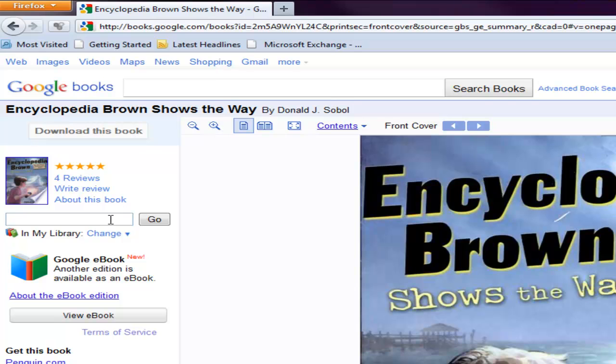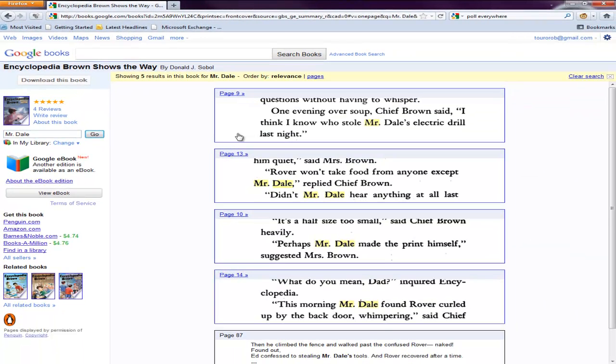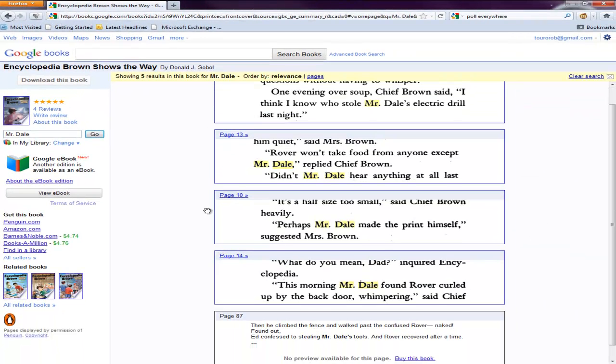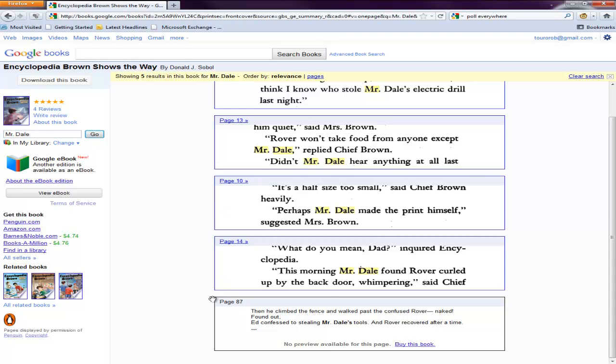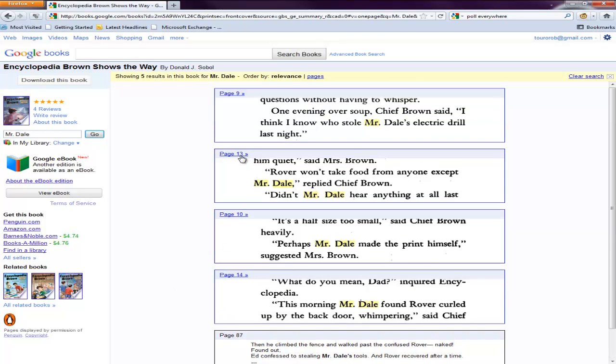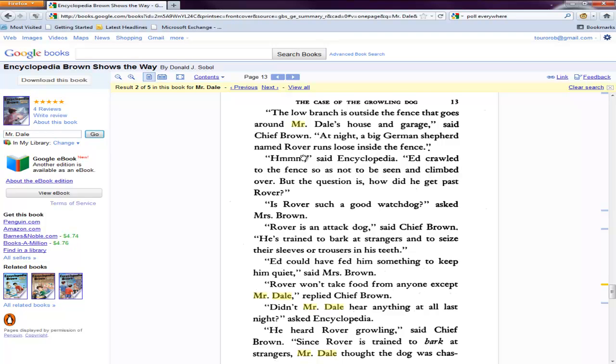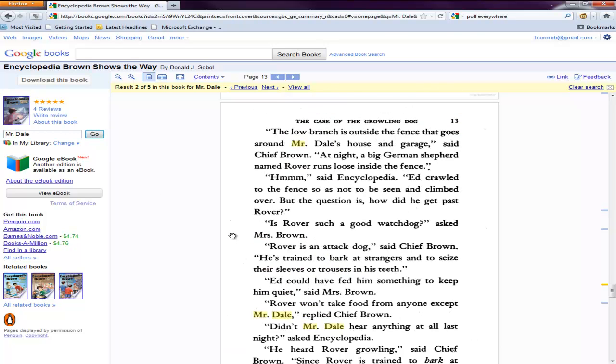And I knew it was in this particular book. Let's use the example that one of the characters' name is Mr. Dale. If I type in Mr. Dale and I click go, it's going to search the whole book for every time Mr. Dale's name comes up. So I'm going to say go, and it's going to show me that on page 9, page 13, page 10, page 14, and 87 his name came up. So if I click on, say, page 13, it's going to show me where that happened.